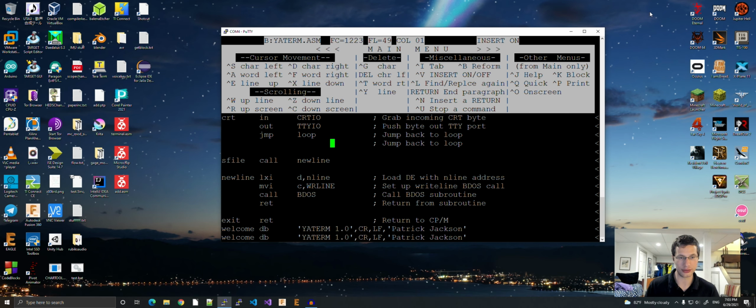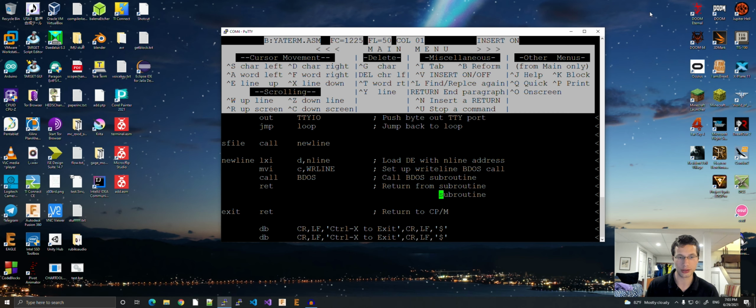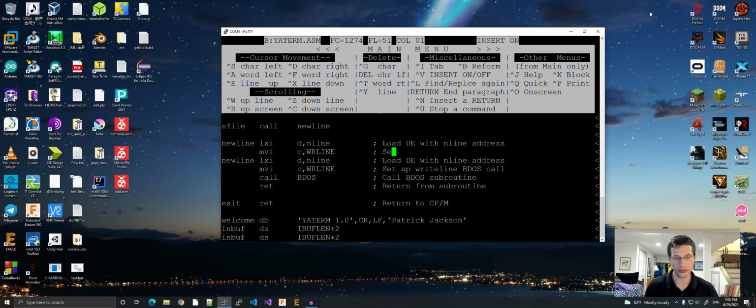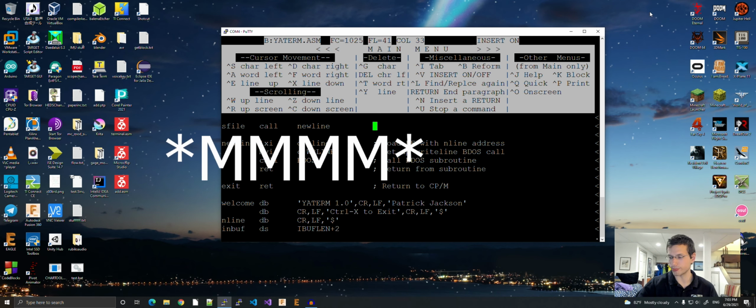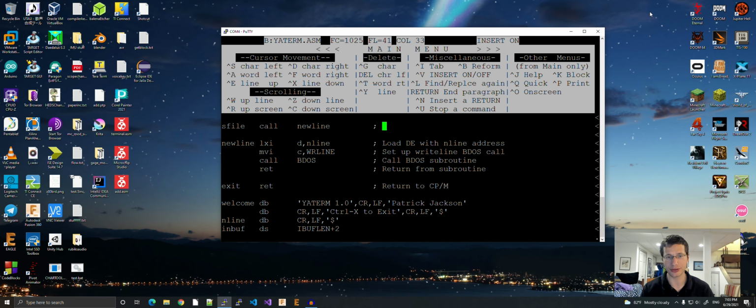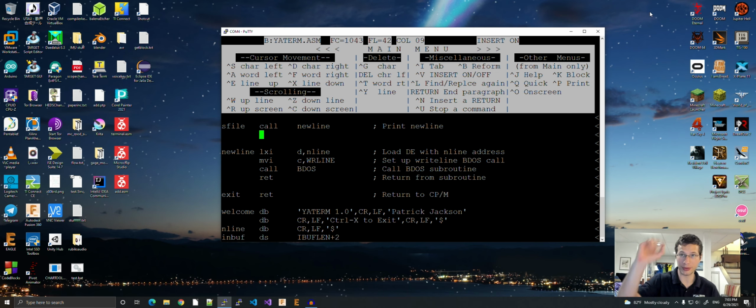Let's move down. Let's do it right before inbuff. And line DB, we're gonna do carriage return, line feed, and then the termination character. Okay. Now let's go back up to sFile. So print new line. So we printed the new line.